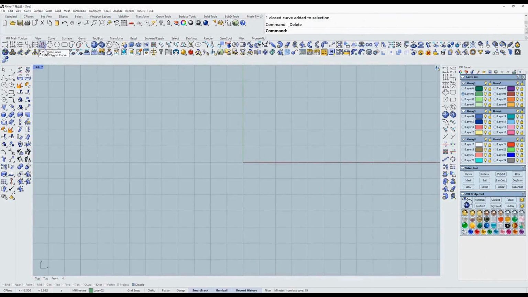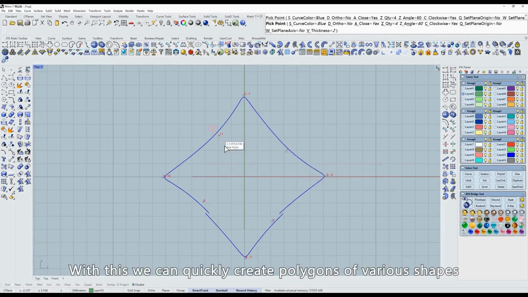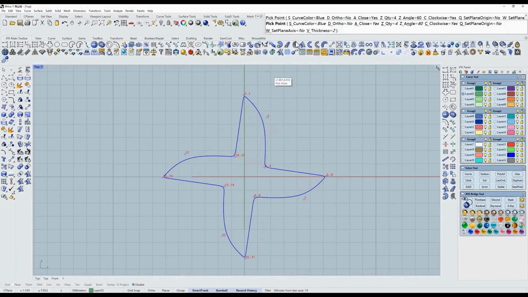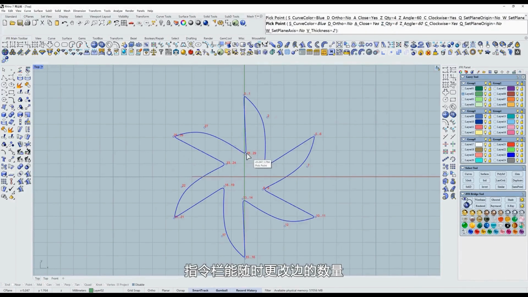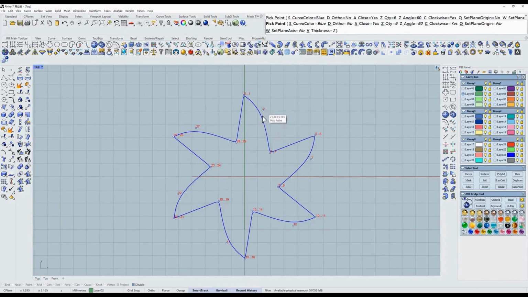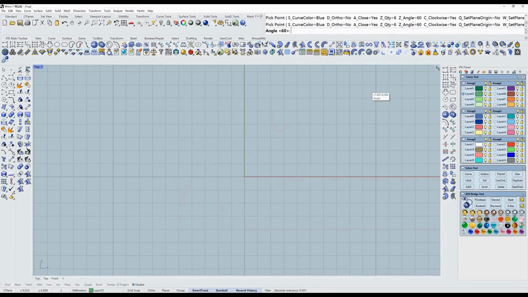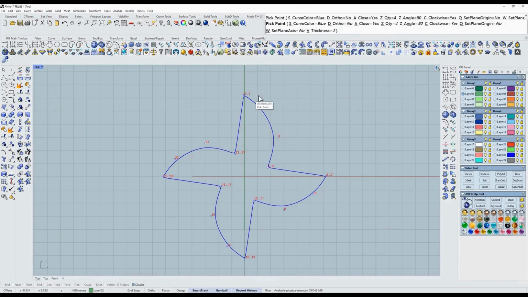Polygon curve. With this, we can quickly create polygons of various shapes. The command bar allows you to change the number of edges at any time. Or you can control the quantity of edges by angle. This option reverses the direction of the curve.